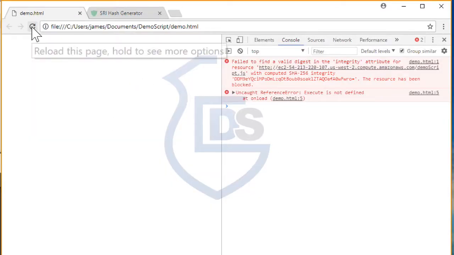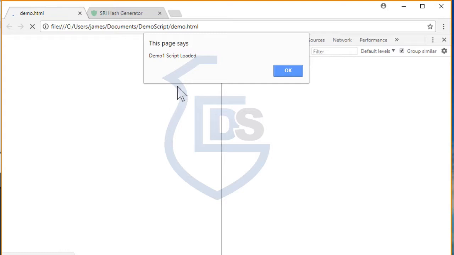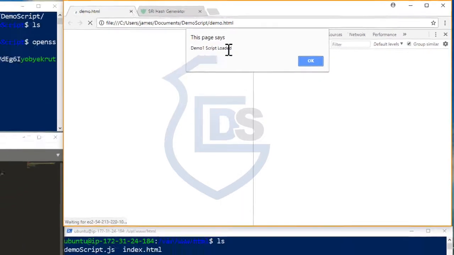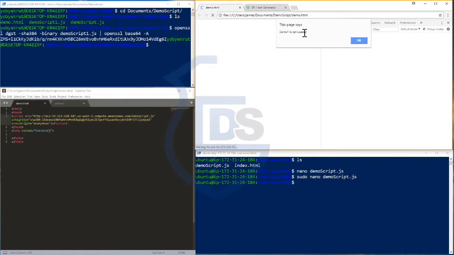And this time when we reload, we see demo 1 script loaded, right? Because we've generated the hash off the updated file to be able to load that in. So that's a quick walkthrough of how you can use SRI to help protect the integrity of the files you're expecting when they come in. And if they're not found valid, it just won't load that code into your application and it won't run it.